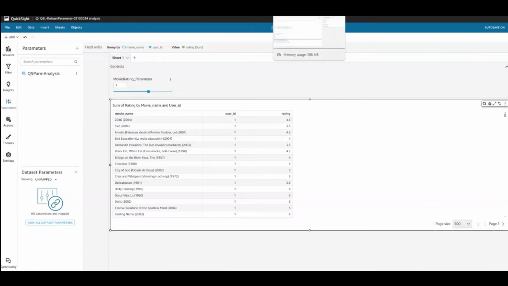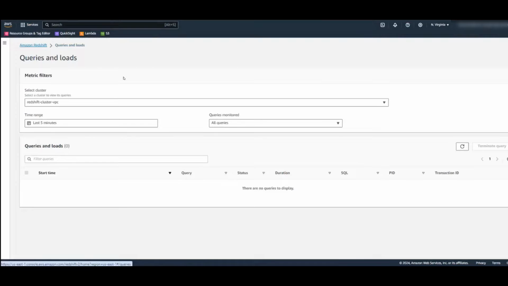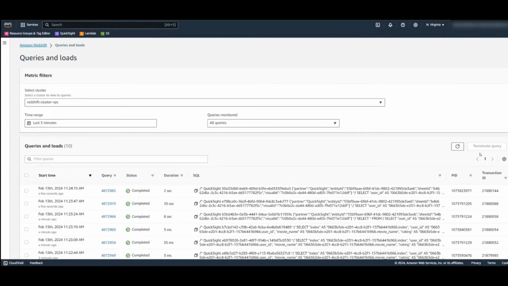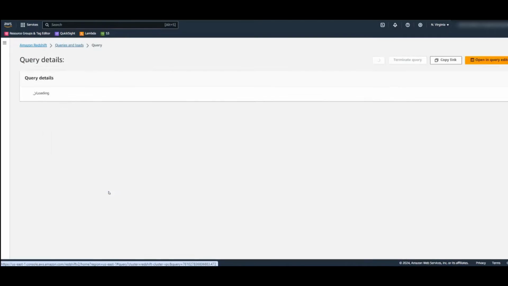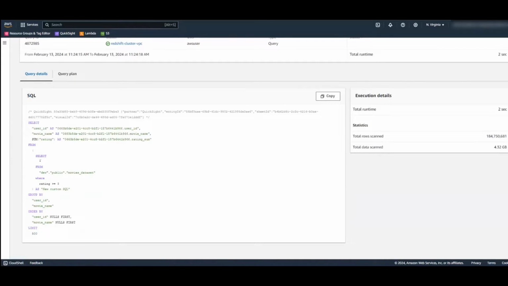Now let's go back to the cluster. Queries and loads. I'm going to refresh this. You can see this new query has been fired a few seconds ago. Here you can see the main differentiator. Now the query is formed as select star from the dev movie dataset with ratings greater than or equal to 3.